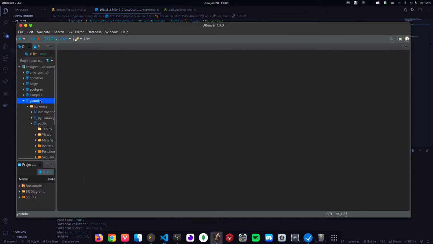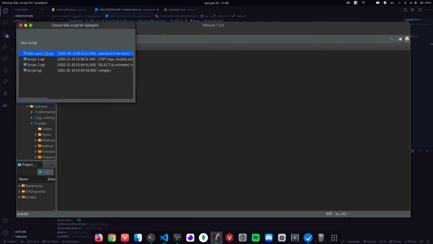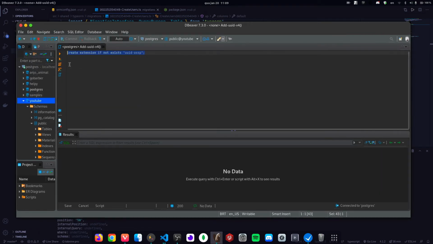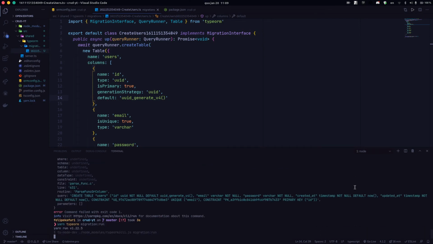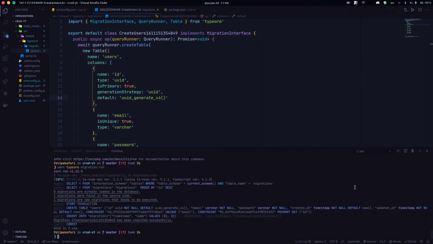You're gonna come over here in your database. So we go to SQL editor, and we're gonna write this command over here: create extension if not exists, and pass this uuid-ossp. I'm gonna leave this in the description, but basically run this and everything should run fine. So okay, it has created, and now if you run our migration, it should work just fine.